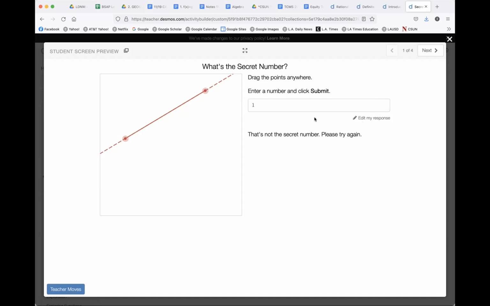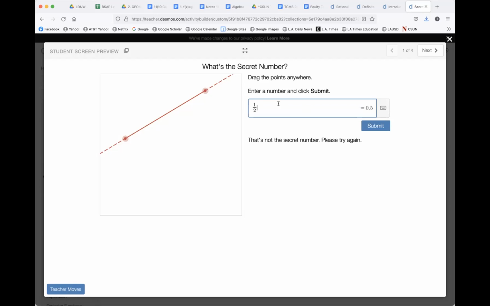So maybe they'll try a different number, so they'll go bigger. Because remember, these are kids who don't know. Okay, so 2 didn't work, so I'll go 1/2. Let's see if that works. Still not it. And now I've run out of guesses.